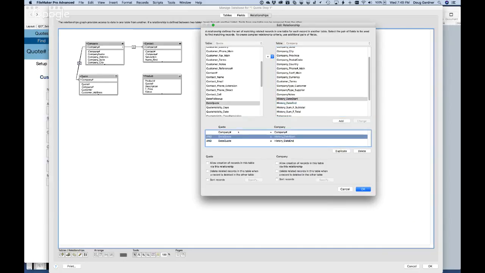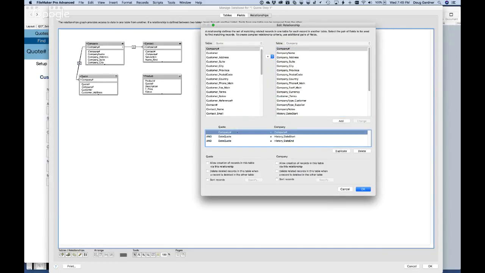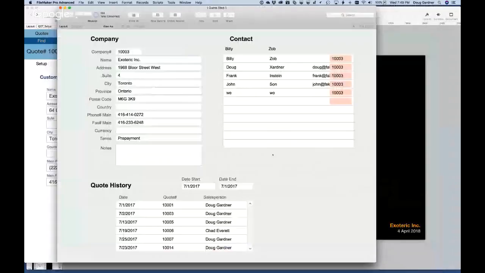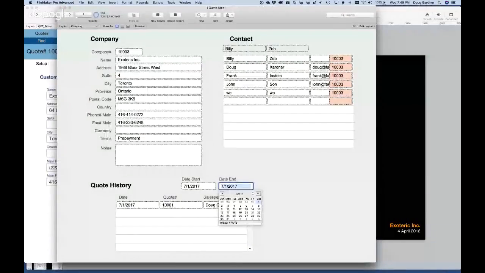So now we've got when the company number equals the company number, and when this is greater than or equal to the date that's in our history date start field, and this is less than or equal to the date that's in our history date end field, then display those results. And when we do that, we'll see that now we're able to filter through the relationship.